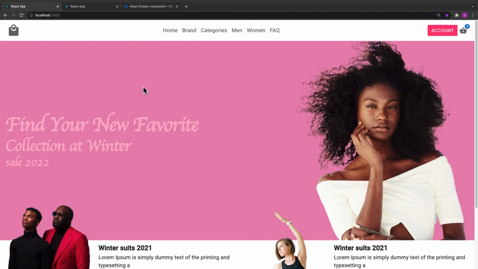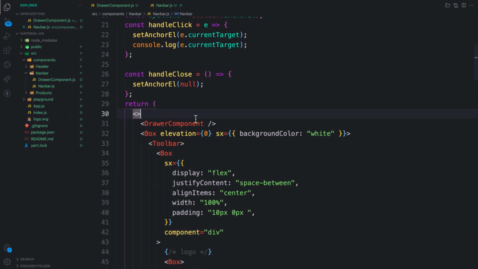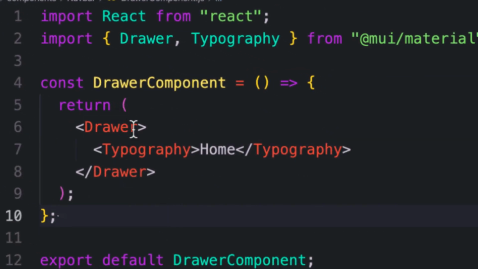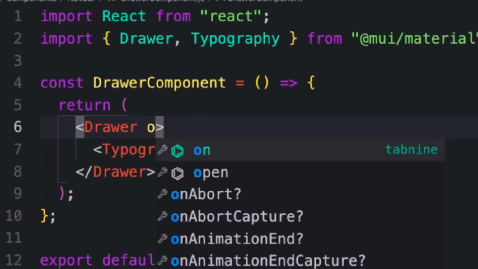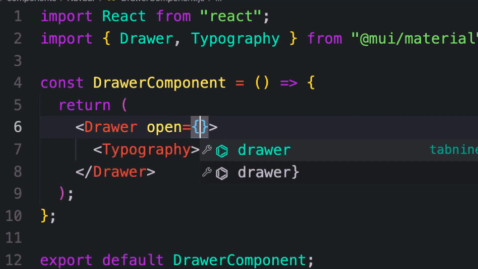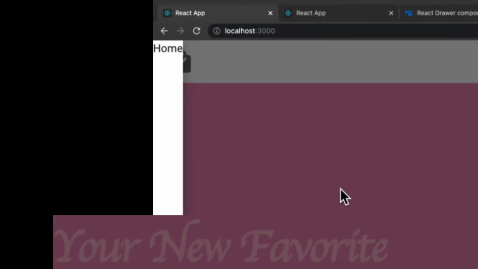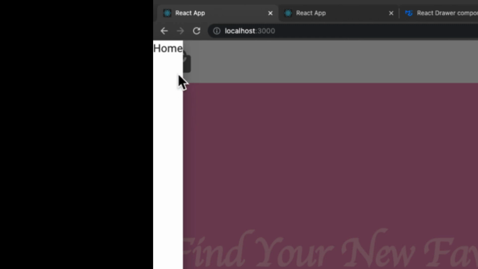Yeah, right now I don't see any effect because we're not telling it to open, right? So if you go back to the drawer component and then you provide, let's say, open to true. Okay, to true. Let's see, automatically we have it being open. You see, that is a crazy simple way of doing it.